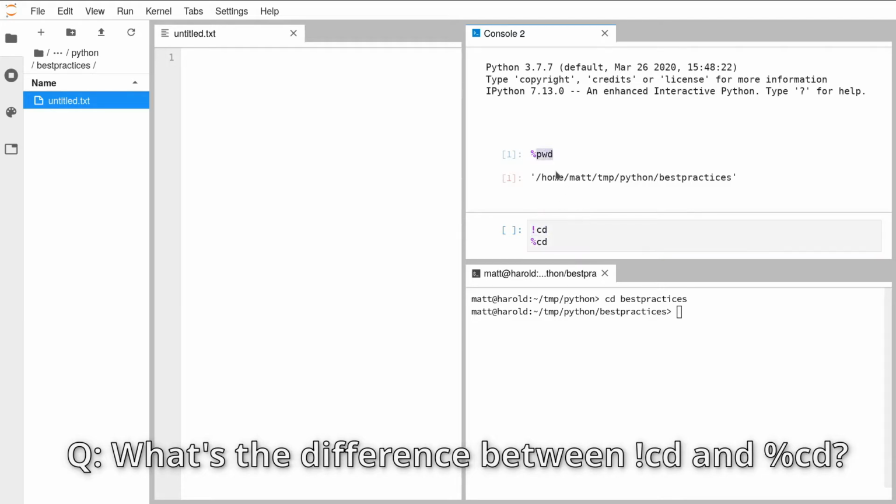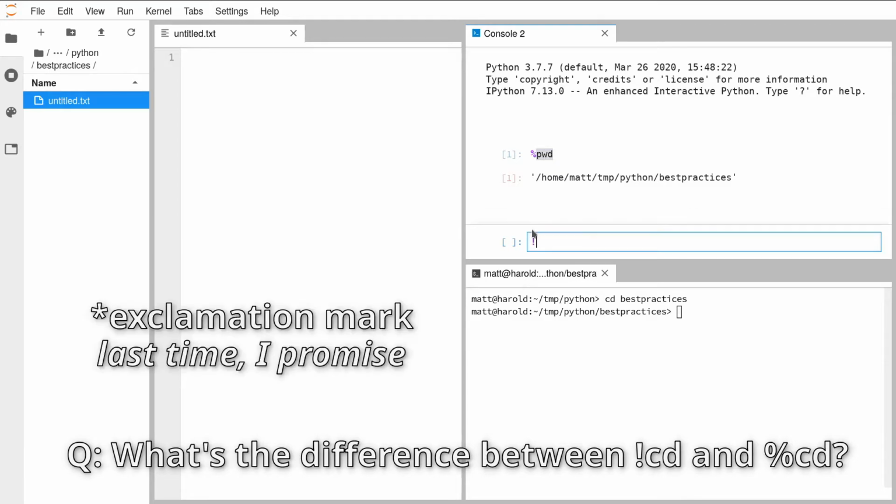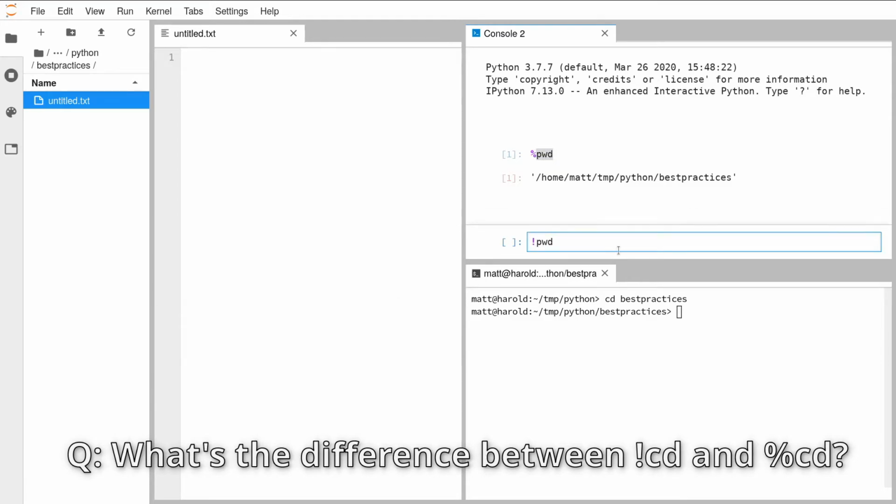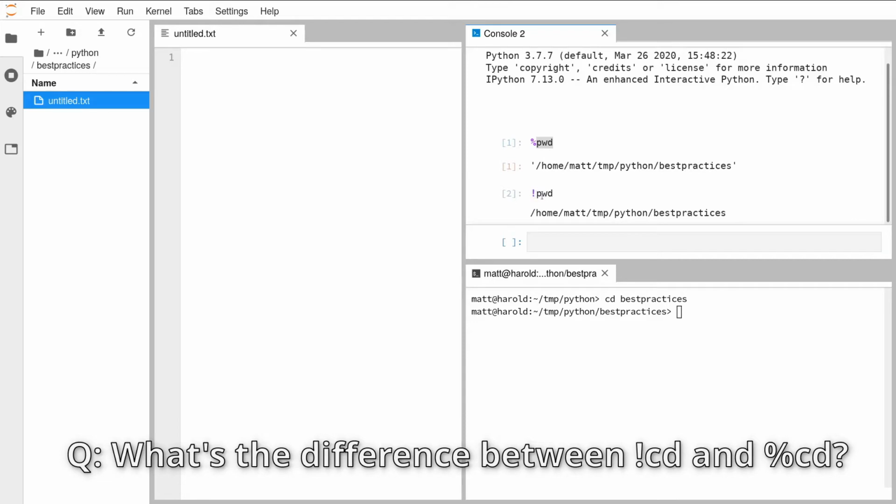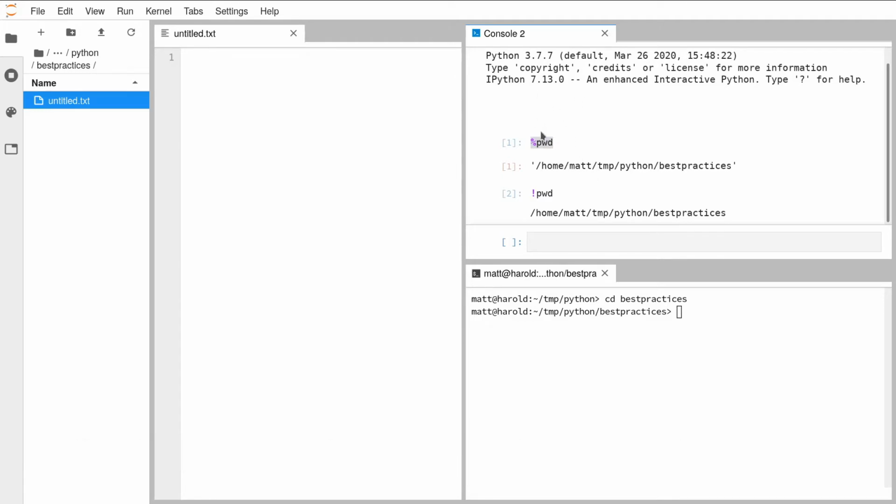pwd, for example, is a Linux command, so we could do %pwd, and that would work fine. However, if you're on Windows, I don't know, but that one might not work because I don't think that pwd is necessarily a Windows command that you can run, whereas %pwd will always work because Jupyter and Python are kind of doing the conversion for you.